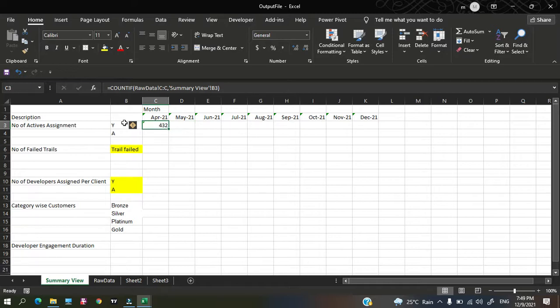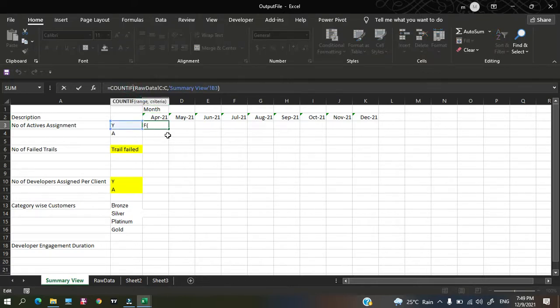But now we have to do only for April, right? So this is one condition. Now this is the second condition. If there are two conditions like this, one is it should be yes and it should also be in April month only. So COUNTIF is only for one condition. If it is multiple, yes we need to add. Okay, so this is one part we have done.